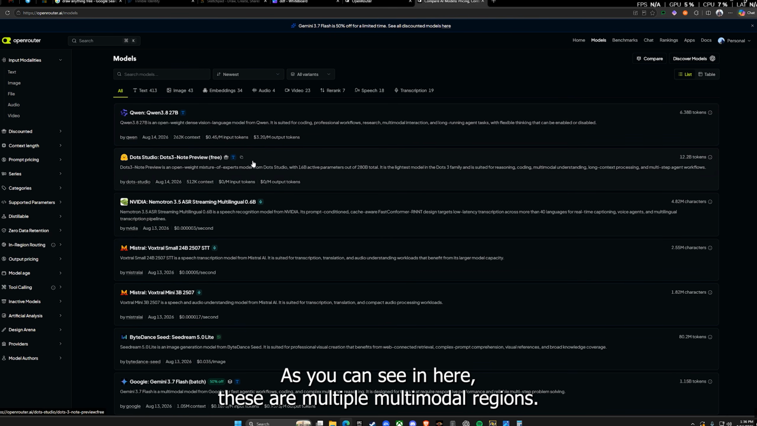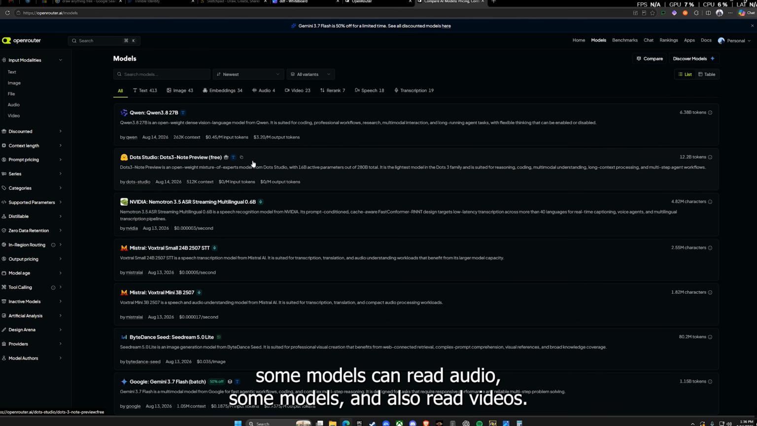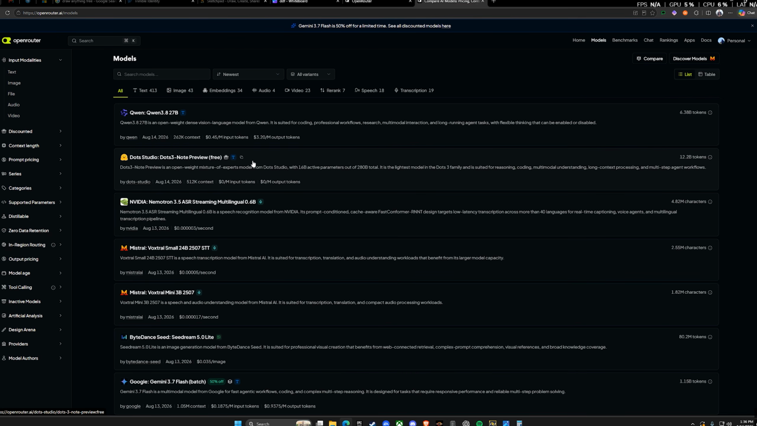These are multimodal agents. Basically, AI agents that can understand many other types of media aside from text. Most models can just generate text or read and understand text. Some models can read images, some models can read audio, some models can also read videos. I mean, there's a lot, but that's the difference between multimodal agents and regular agents.